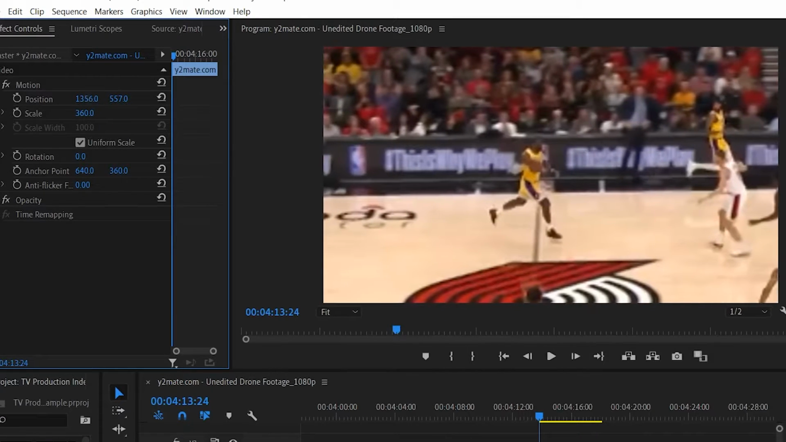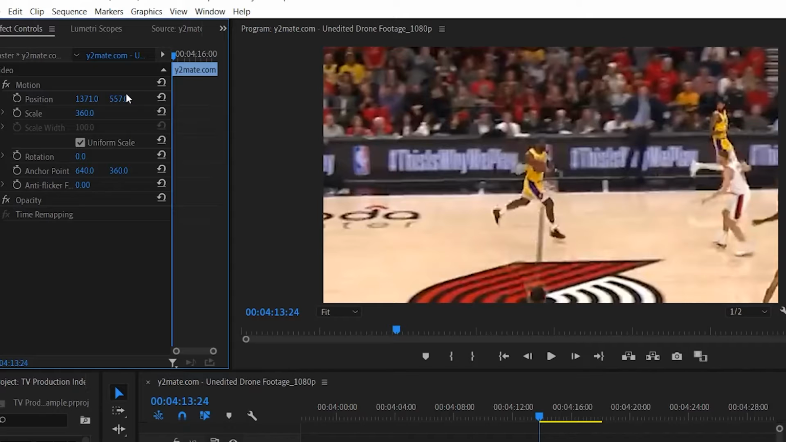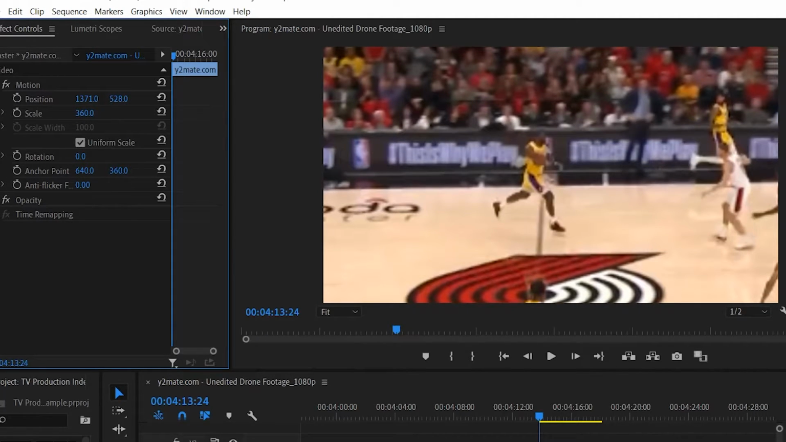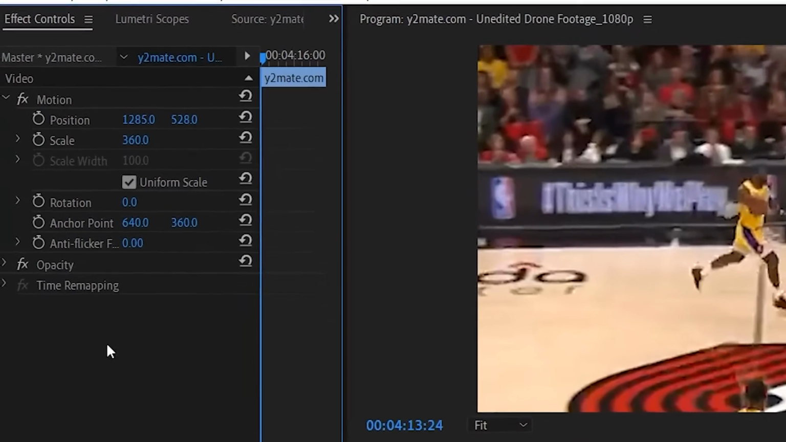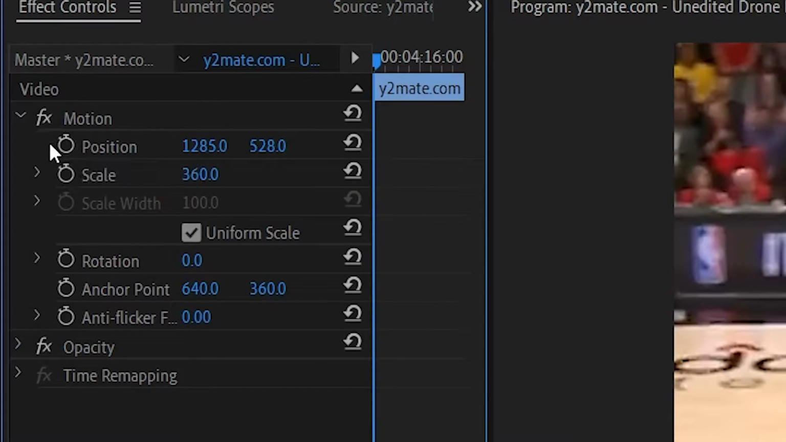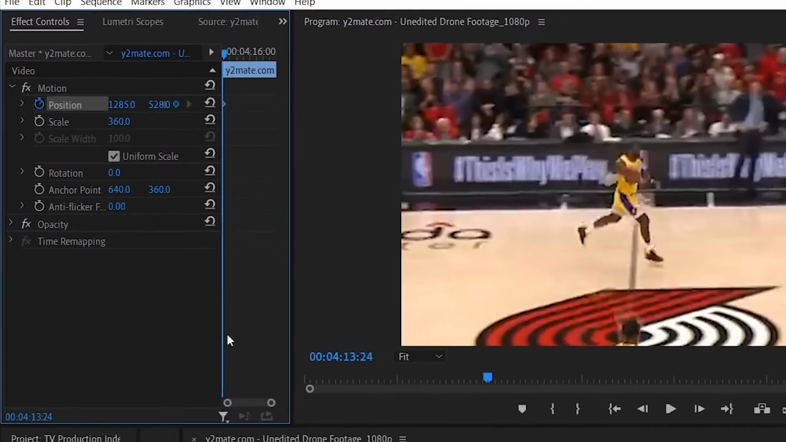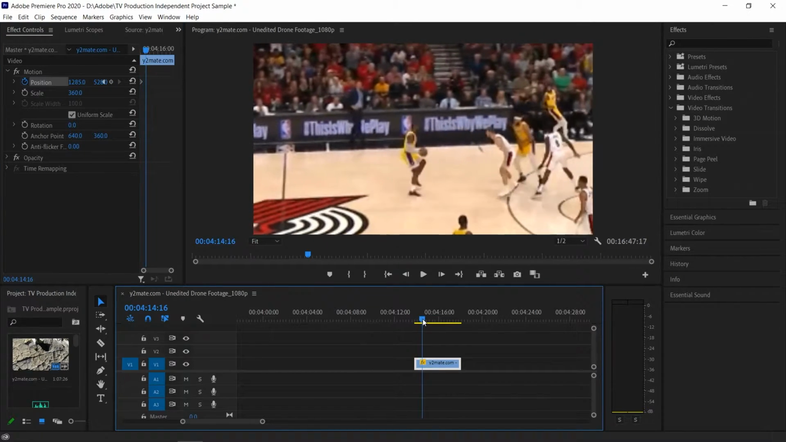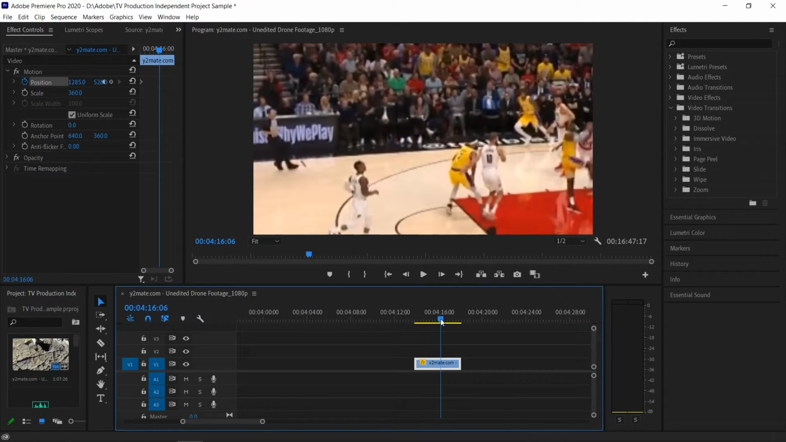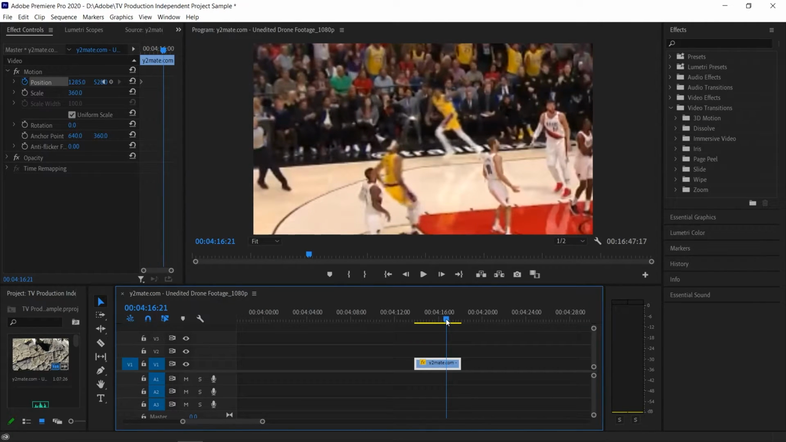So you can click and then drag to set where you want it to be. And then once you have everything lined up, you're going to go over to this stopwatch looking icon and you're going to click right on it. And that will set your keyframe. And then after that, what you're going to want to do is drag this cursor to where in the video you want the keyframe to end.